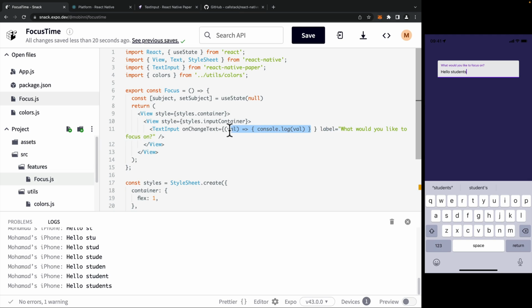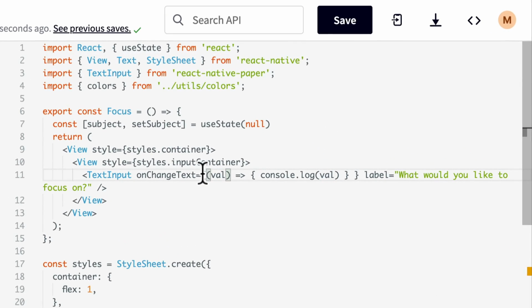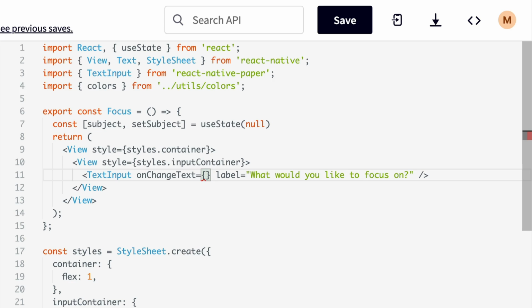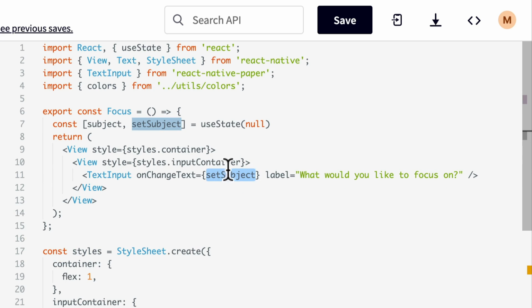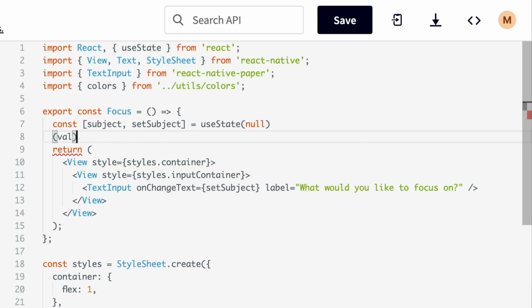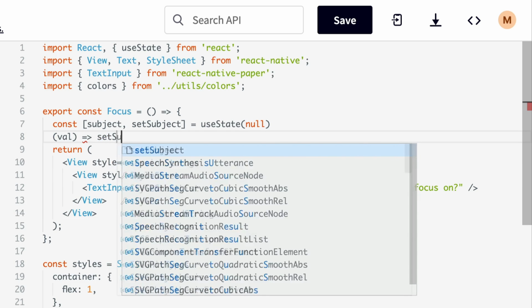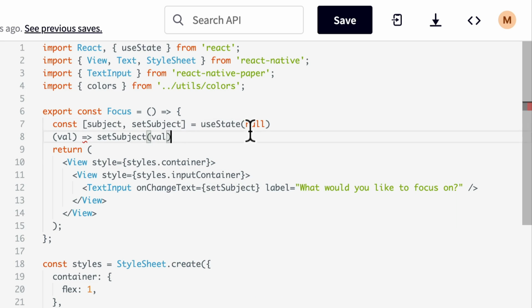So what we can do here, instead of doing this, is we know that the value is the first property that is returned in the function. So all we have to put inside of here is set subject, because set subject is a function that takes in a value, right? And by doing that, if we call it with like hello, it will set hello. So by calling it this way, it's basically a shorthand for us saying val is equal to set subject of val. That's the shorthand that we're doing by saying onChangeText is equal to set subject.